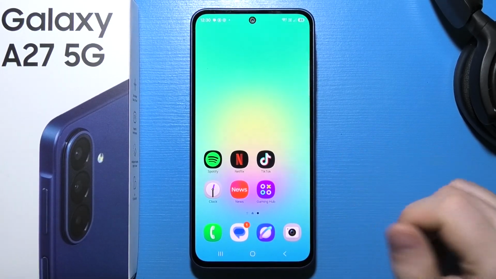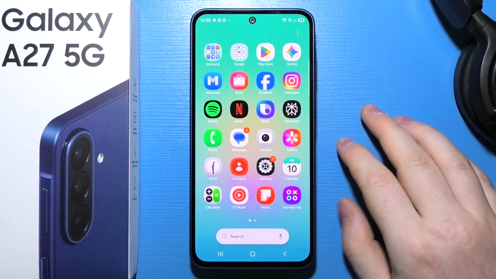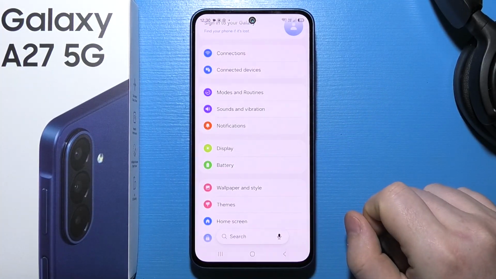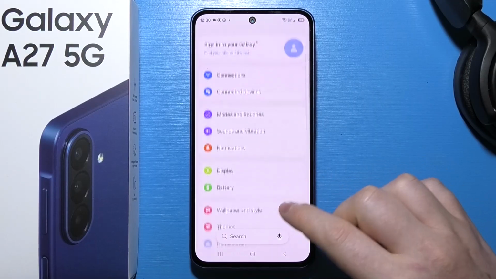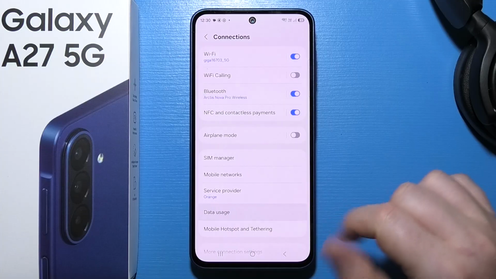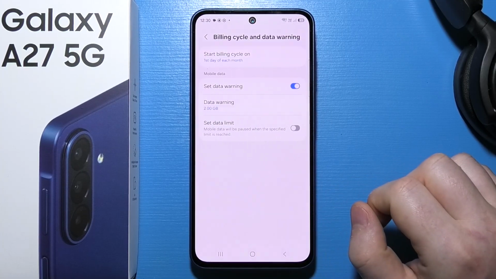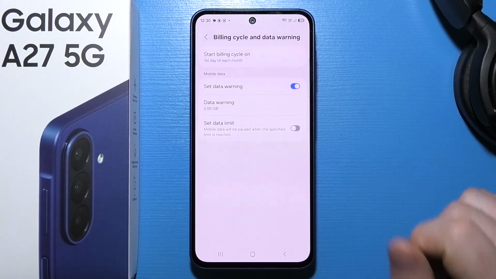To set up mobile data limit in Samsung Galaxy A27 5G, first of all, you will need to open settings on your device. Next step is to scroll down until we find the connections, and then when you enter it, we'll be able to find data usage. Here, select billing cycle and data warning, and now we'll be able to set up all of the settings.